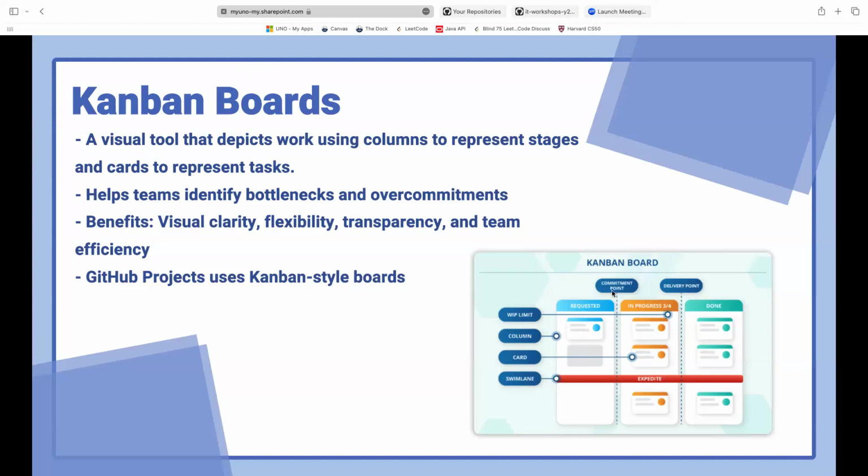Just to go over the picture really quickly, a commitment point is the point at which you commit to a task, so you'd move it from to do to in progress. And then a delivery point is the same sentiment: you would move it from in progress to done. And then you have a swim lane, which you can think of as an extra layer of organization.